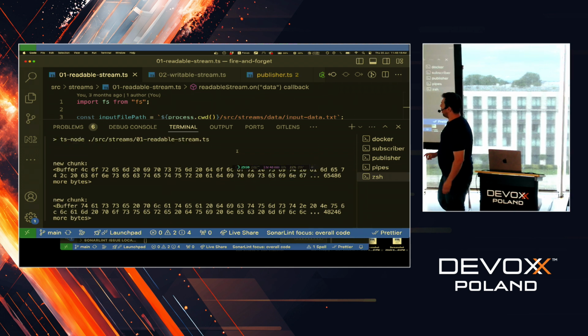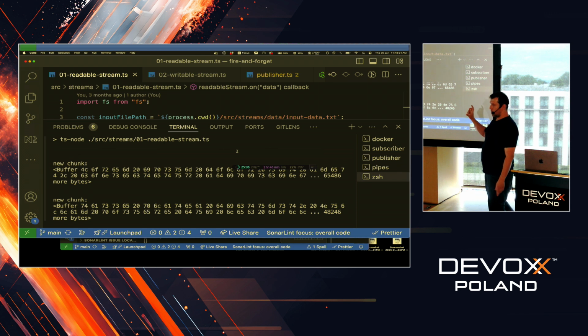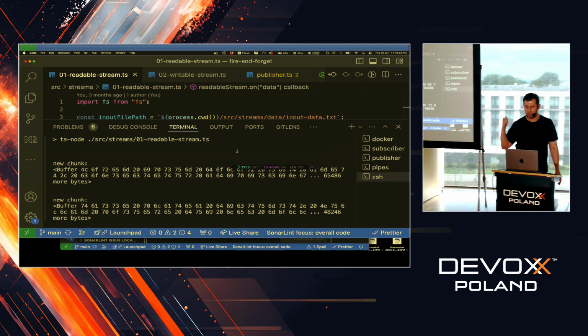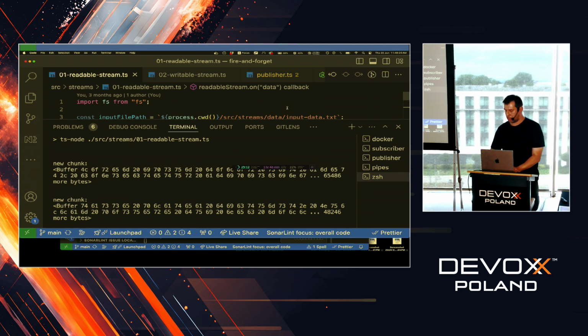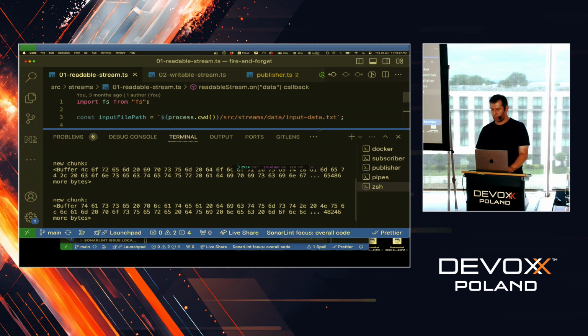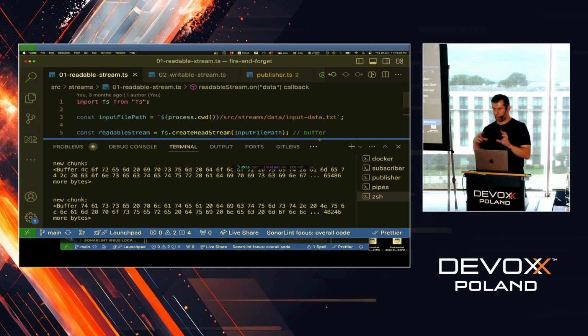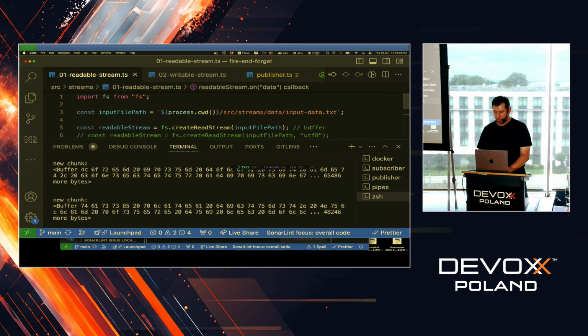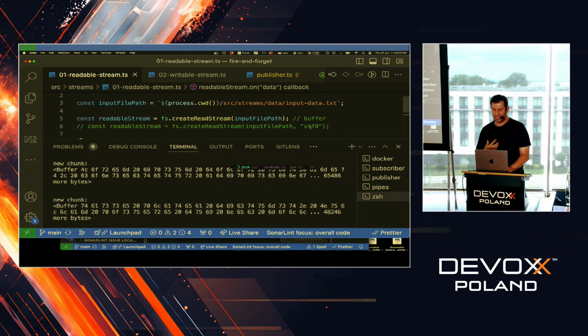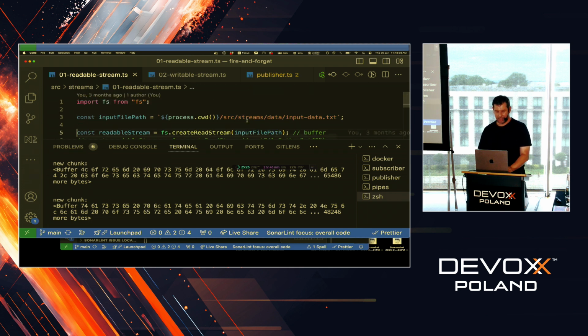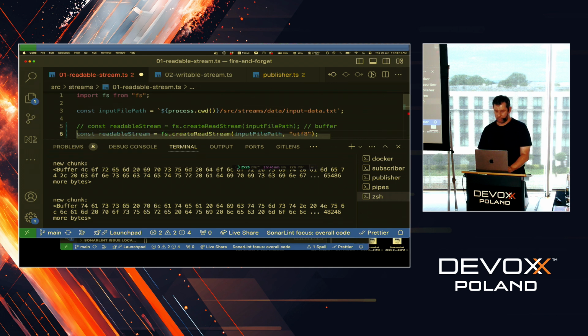So we received two chunks with the buffer. Automatically our input data was replaced by the chunks. Readable streams try to split the data into smaller chunks. We, as people, are not able to easily read this content. So for example, we can pass a second argument.